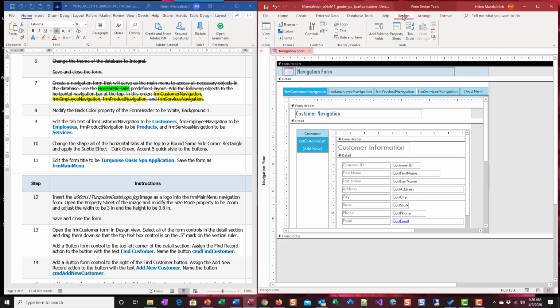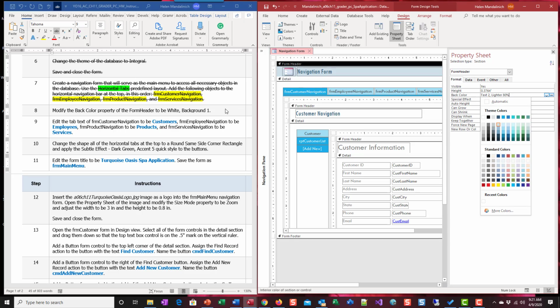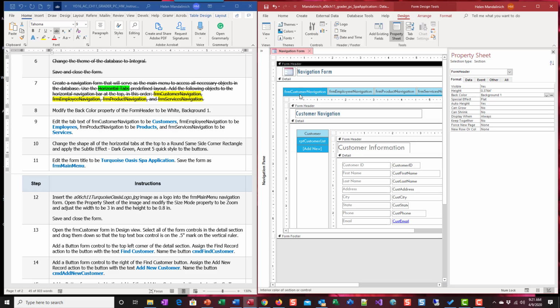I'm going to go in here to Design, Property Sheet. Validate that I have the right object selected. It's the form header. And I want to do my background color. So I found back color and I click in it. I go to my ellipses to get my palette, and it's white background 1. So now this does not stand out from the rest of the form. All is pretty seamless.